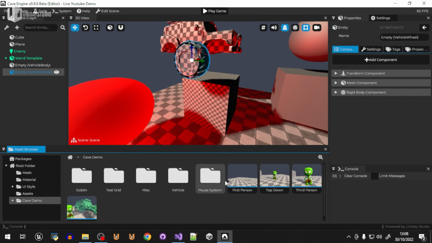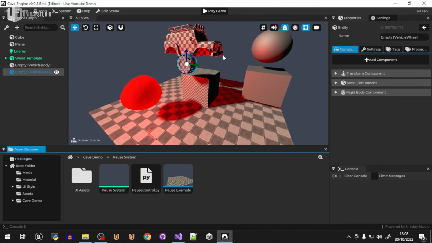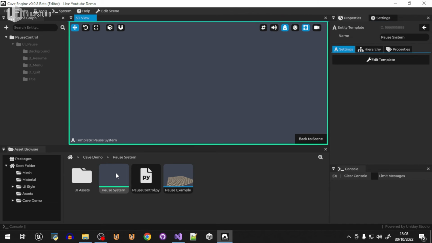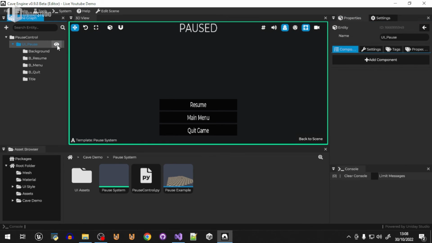But more importantly, and by the way, you do have the pause system, which is very good. I made it in a way that you can just, for example, this is a scene, and if I want to add a pause system to it, I can just drag and drop this template here. And by the way, you can double click and see how it works. It is very simple, uses the Cave UI system.